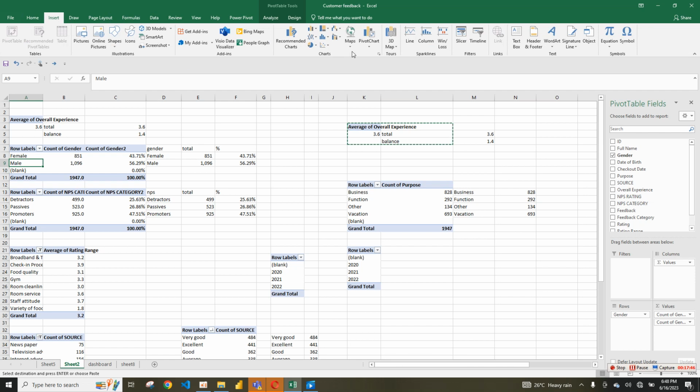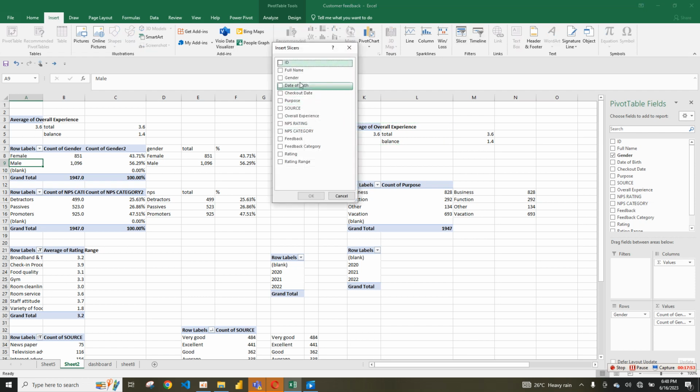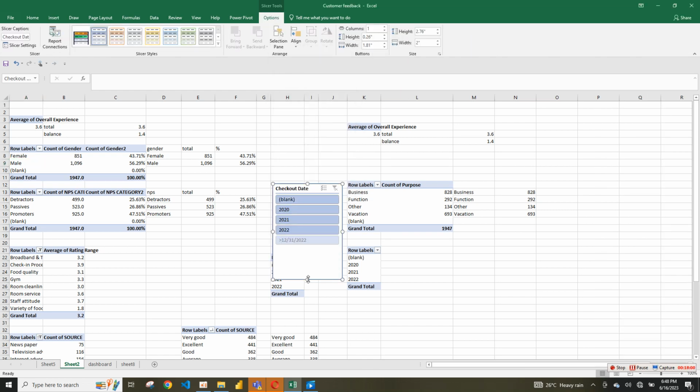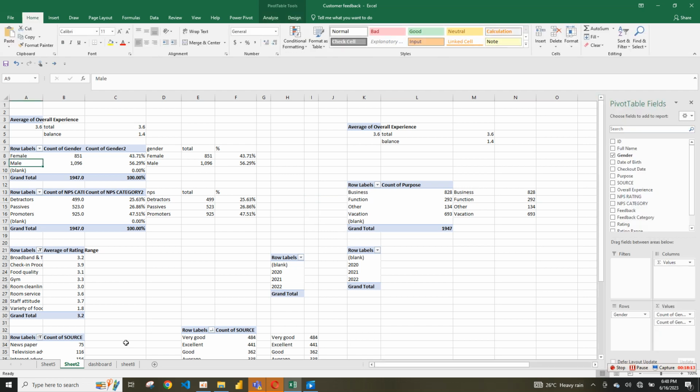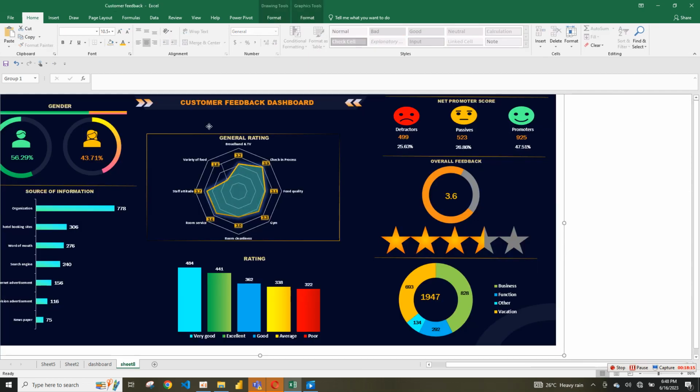Just click on any of the pivot table, then go to insert and insert a slicer, then check out this. That's what you're going to use for that. And then, I already copy blank and I don't want to show it, but I have to just leave it like that. So now we move it to our dashboard to start the analysis for this.